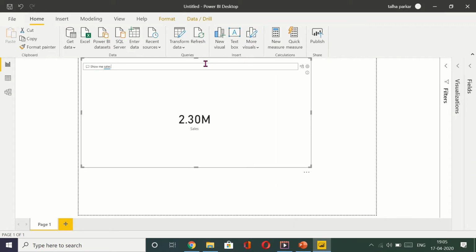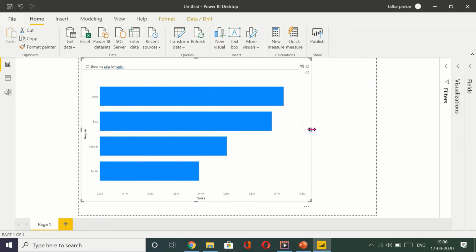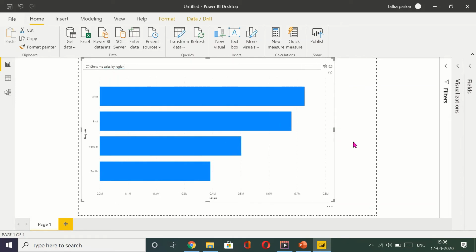So when I say show me sales by region, it presents to me a stacked bar chart because it thinks that this is the best way of presenting this information. A stacked bar chart would convey a lot of other information as well. So do you understand how easy it is to use the Q&A visual?